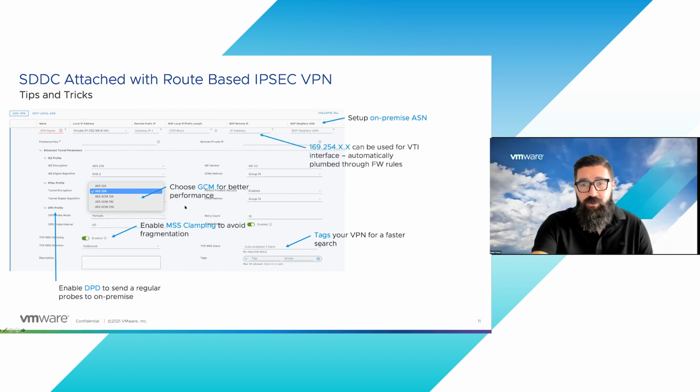Yeah, that's right. Also, as you were talking about the IPs, you can use the 169.254.x.x range for BGP on the remote IP. That's something you can use. And remember, it's used for the VTI interface, okay? And this is automatically plumbed through the firewall rules.